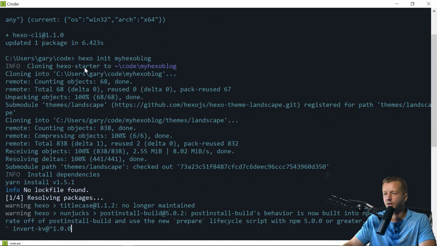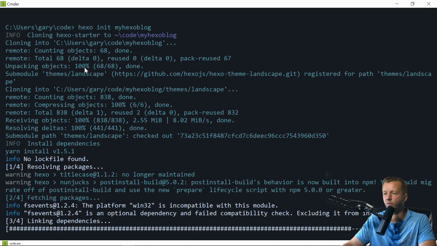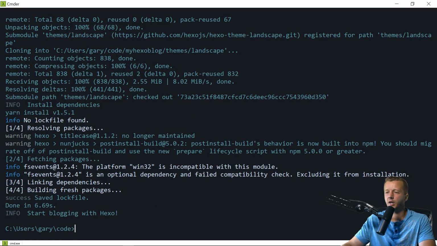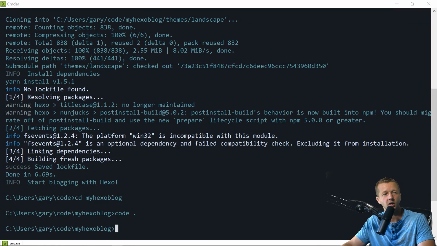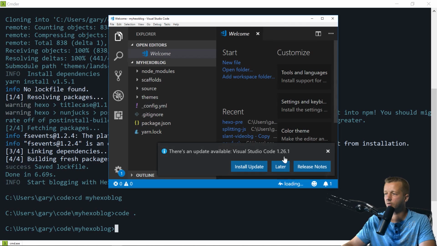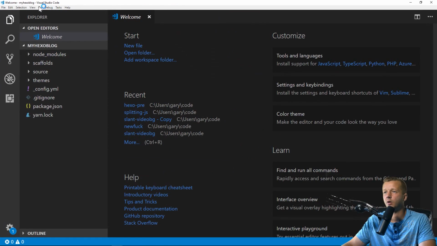So it's going to go through this. It's just going to take a little bit of time installing everything, and hopefully everything goes smoothly for you. Once it's done, it doesn't take too long, we'll cd into my-hexo-blog. Then I'm going to open up my code editor with code period, which is the command for Visual Studio Code. It's telling me to upgrade. This is a free, very popular code editor from Microsoft, called Visual Studio Code. Go ahead and download it if you wish.